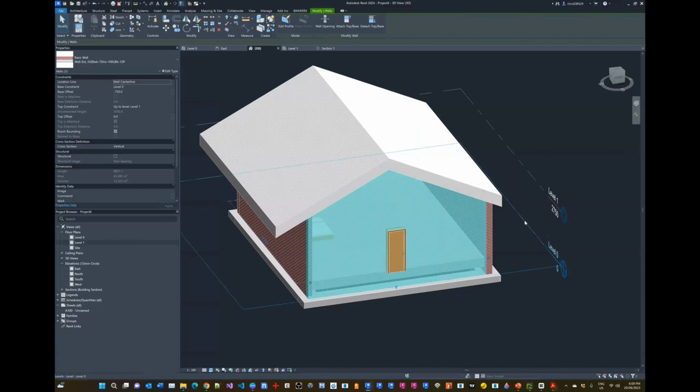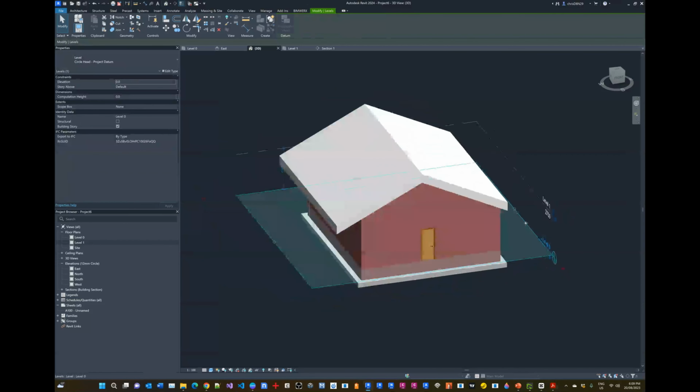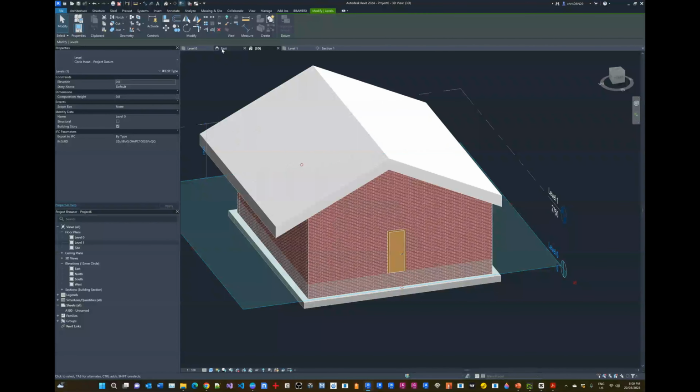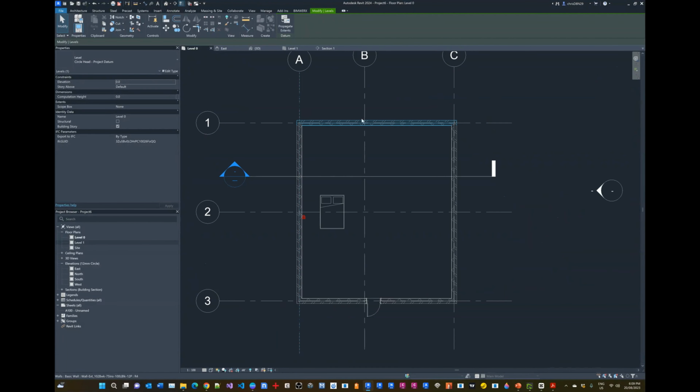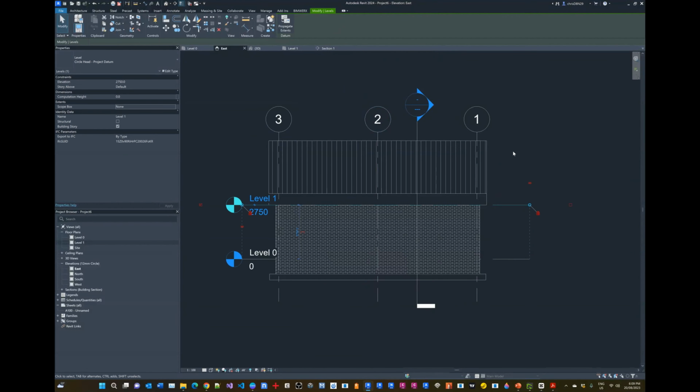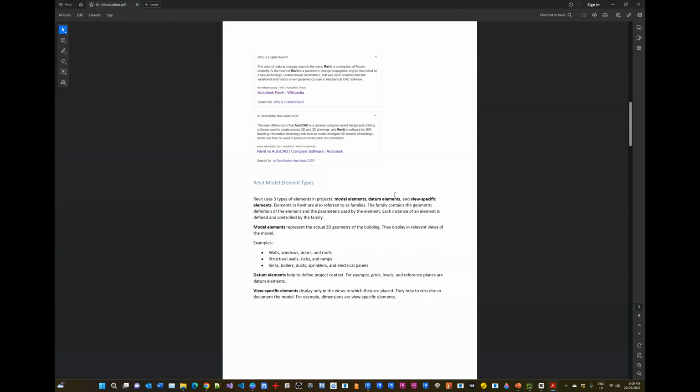Datum elements, on the other hand, are things like levels, grids, elevation views, etc. So a grid is a datum element. If we go in here and we look at the levels, that is a datum element, right?